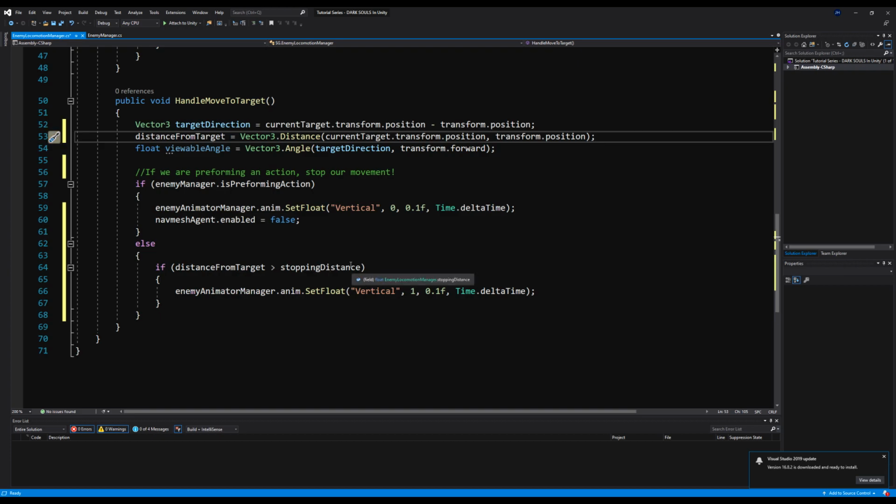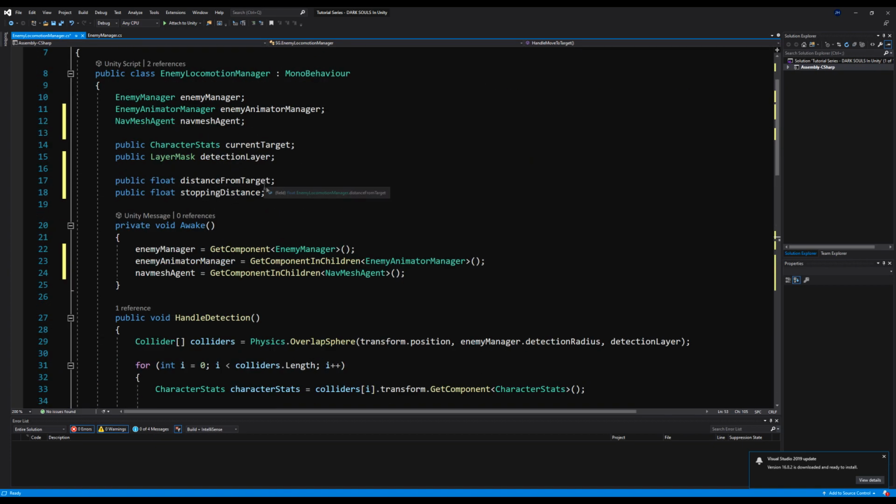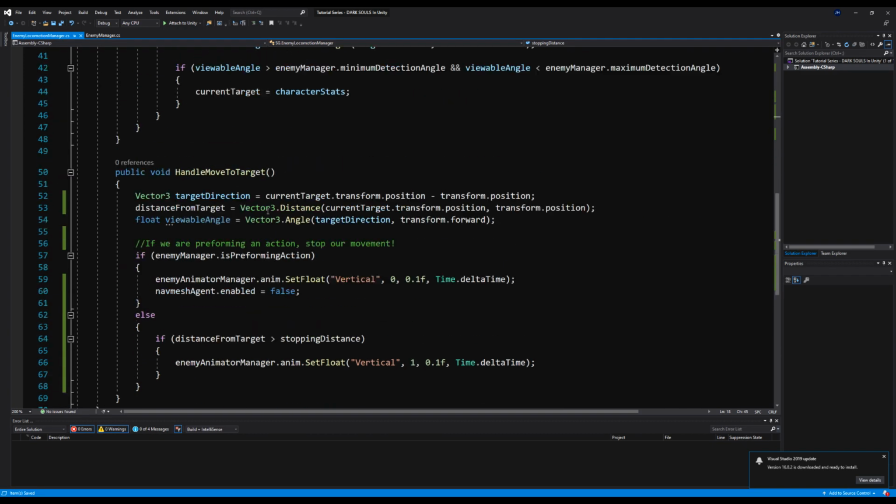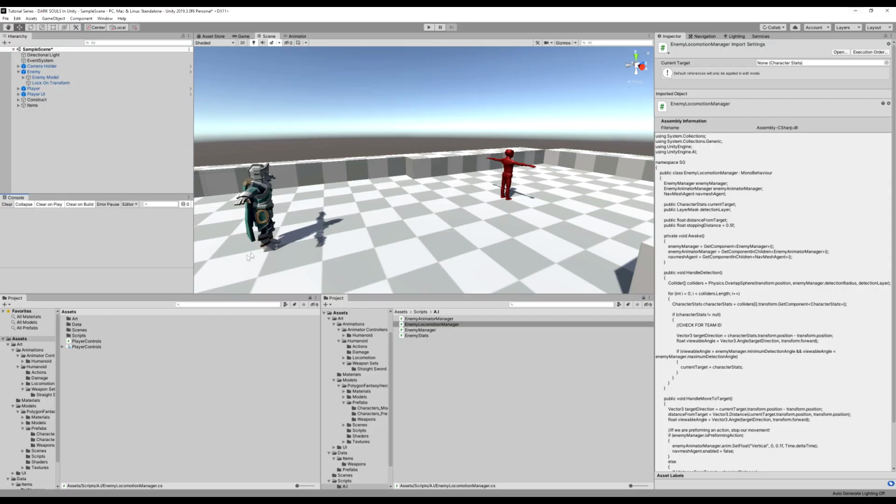That looks good. I'm pleased with that. All right. Back up here, moving along swimmingly. We are going to say stopping distance equals 0.5f. I may change that. I think 1 will actually be a better number. I'm probably going to change it to 1.